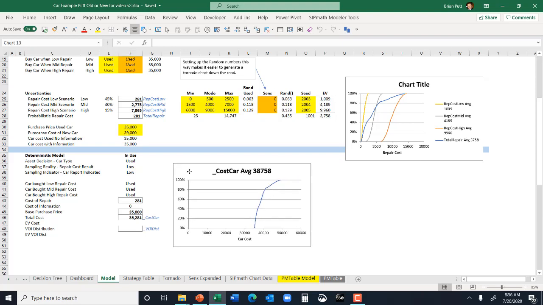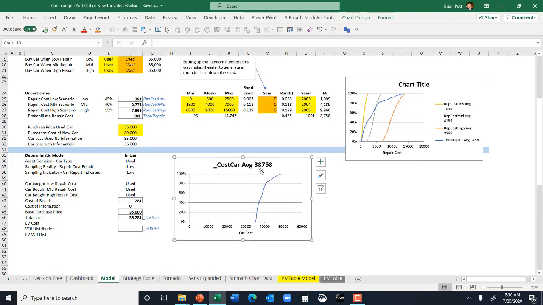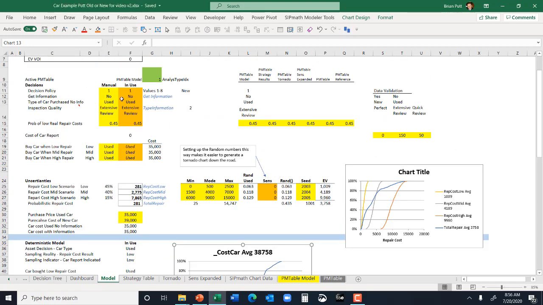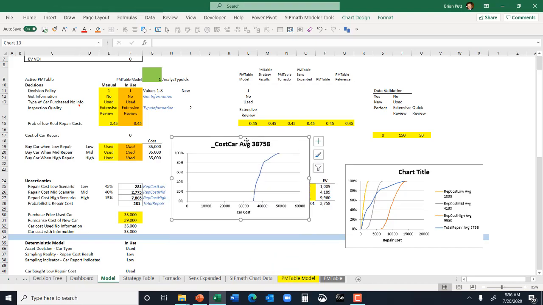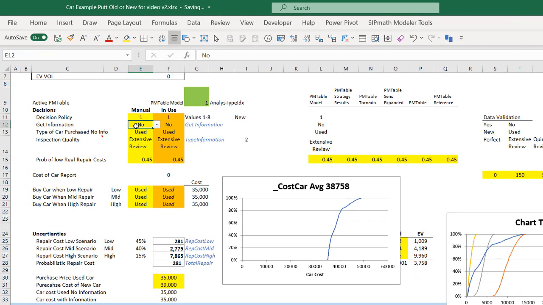So here is the total cost of the car, $38,758, which if I get a used car, which I think is the reference case here, it's equal to the $35,000 plus this $37.58. Okay. Now, let's just bring this chart up here. So if I wanted to get a new car, what would you expect? So I put a new car in there, and now it's $39,000.